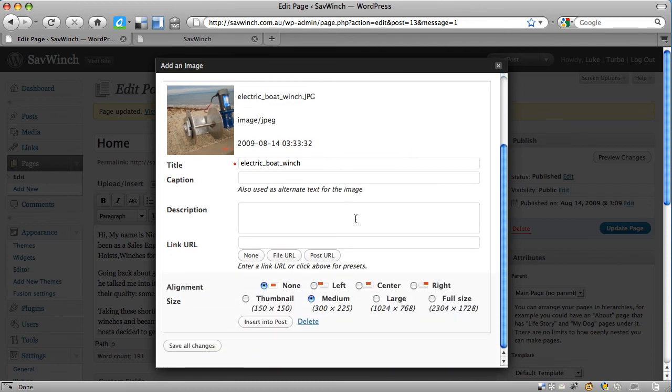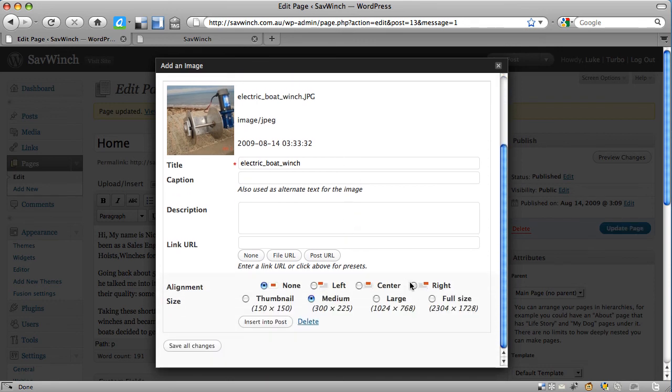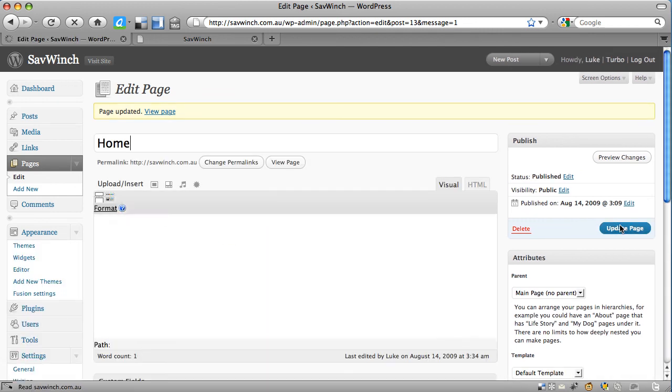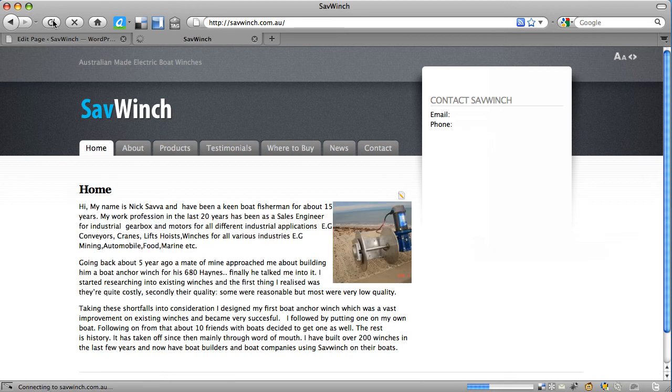Now, what I'm going to do, I'm going to change some settings down here. I want it to be justified to the right hand side, and I want it to be thumbnail. Now you can play around with these settings later. If you're finding that the image isn't big enough, you can come back in and change them. So insert that into post. There it is. Update the page, and flick over into my website to refresh, and there it is there.